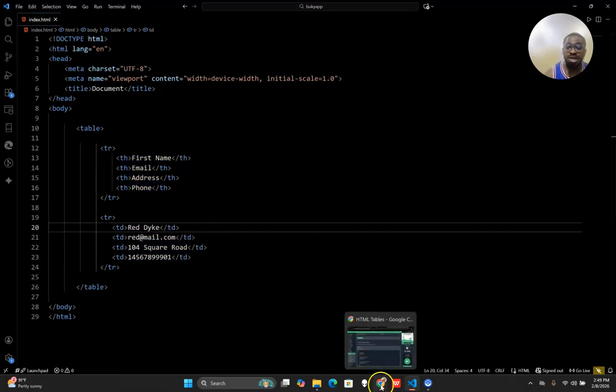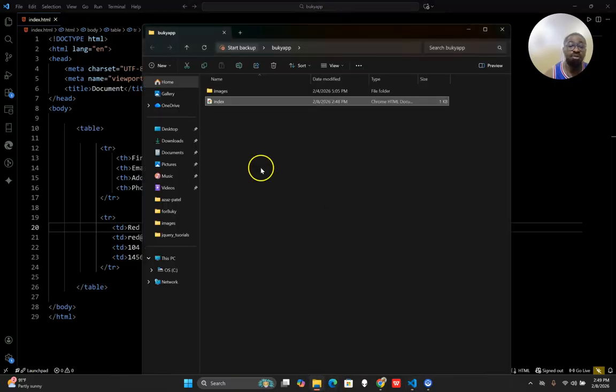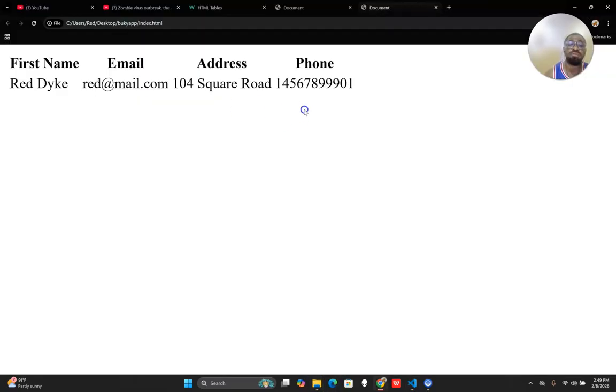So let's go and refresh. Let's see what we got here. Let's go to our folder. I'm going to open it up now. So now this is how our table looks. It's not looking pretty though, but let's work on it.